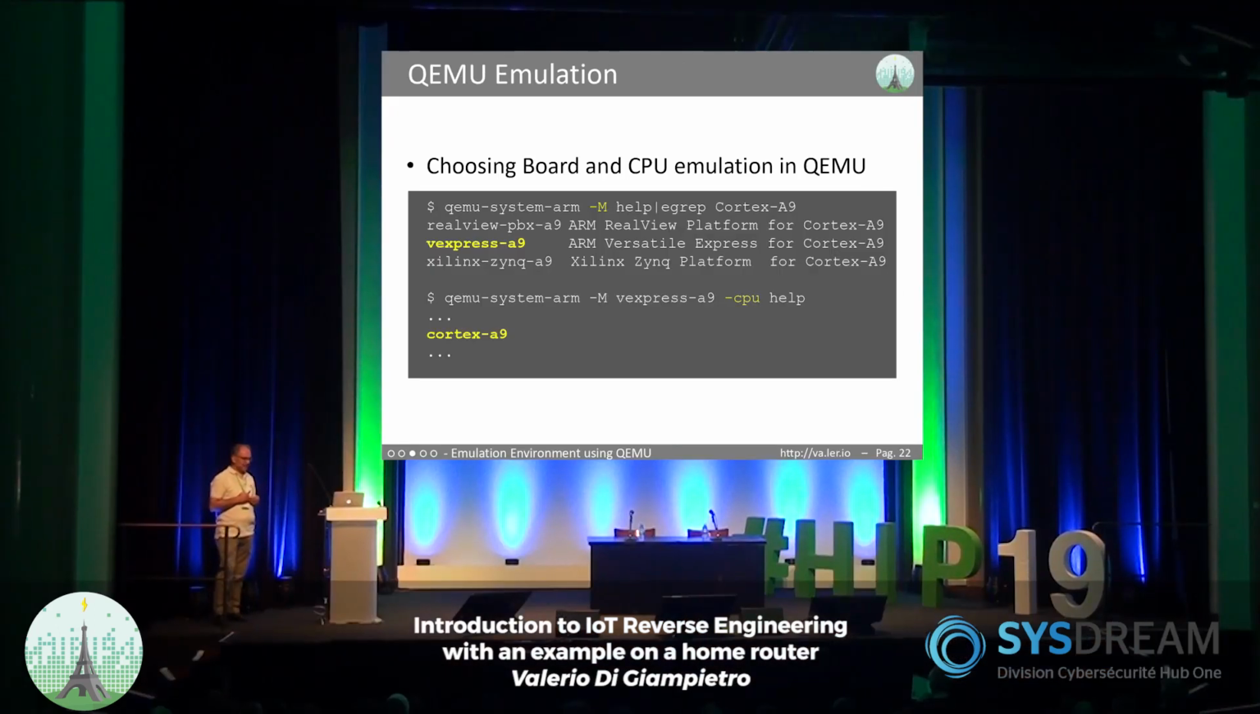Now that we have finished the information gathering process, we can start to build an emulation environment where we can run IoT binaries. We have to choose an emulation system, first of all to emulate our processor, and we use QEMU. QEMU is a fantastic tool that emulates a lot of different types of CPUs and boards. In this case, we choose the VExpress A9 board with the Cortex A9 processor, which is the same CPU as the one in our IoT device.